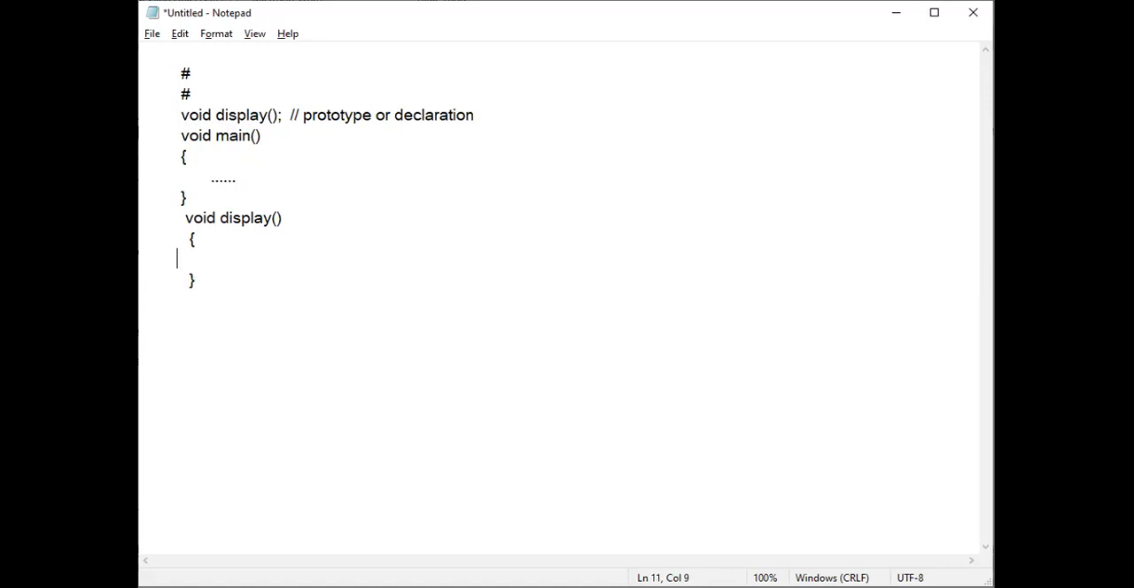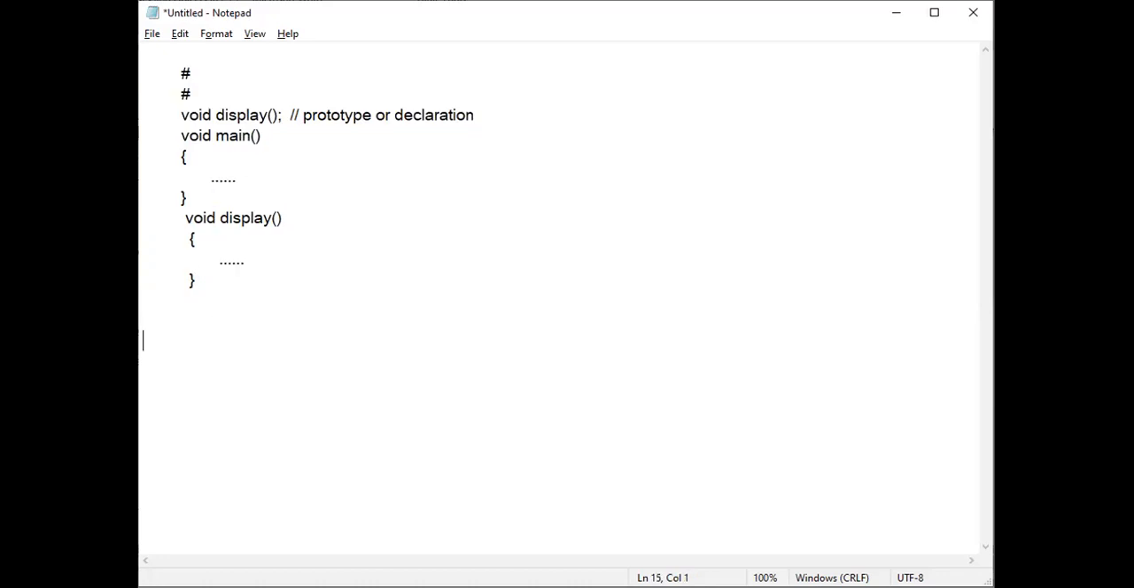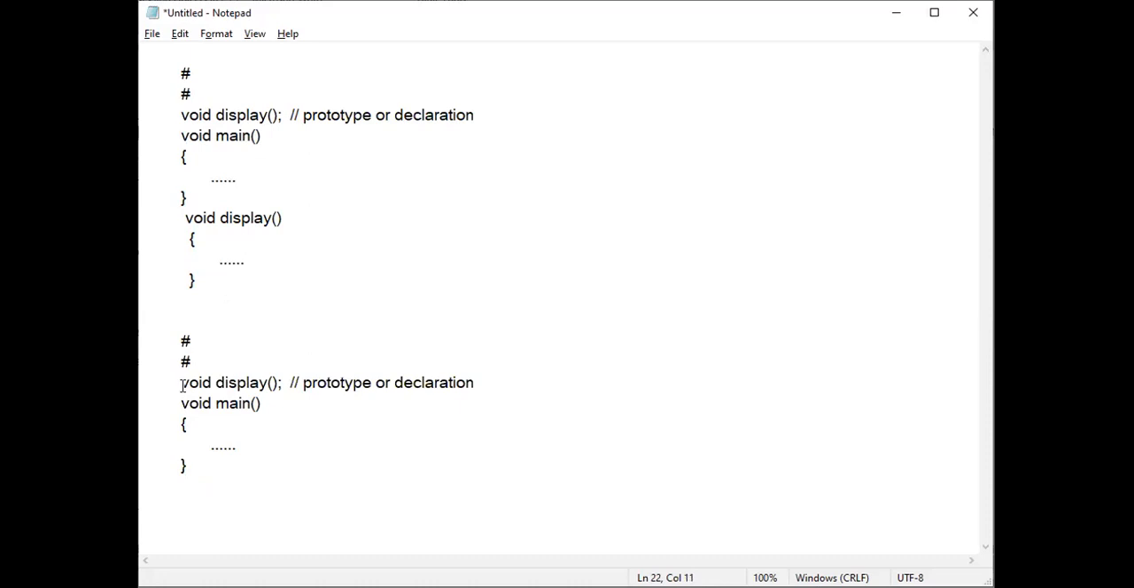So here I have written the actual code of the function. This is one way. Another way is that you can directly write the function without writing a prototype. That means if you write this function first, before the main function, then there is no need of writing a prototype.